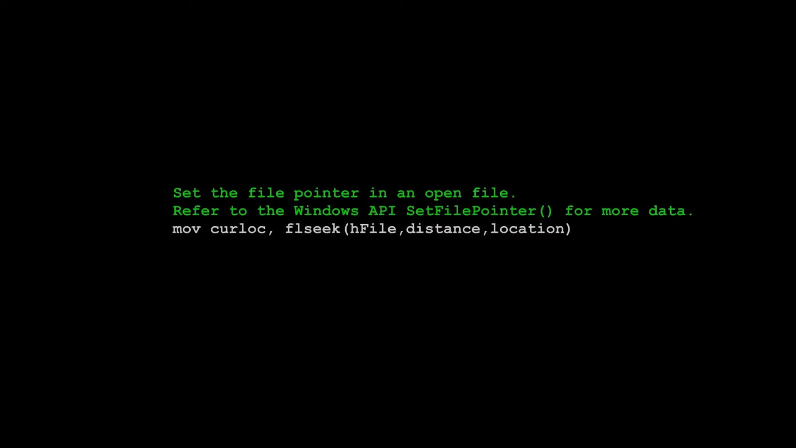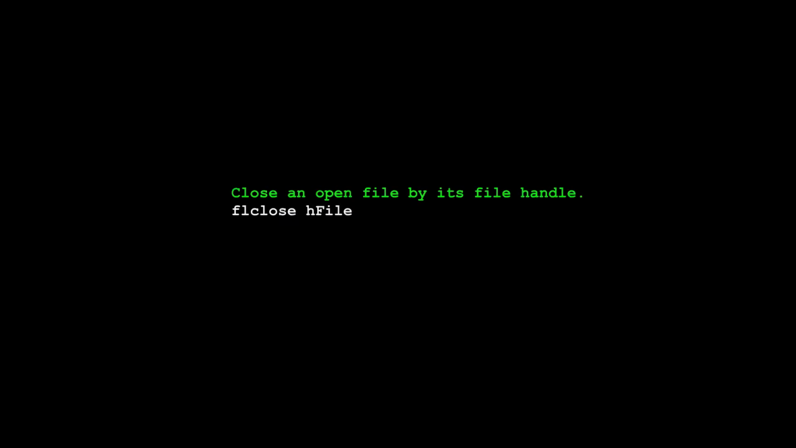When you need to change the position in an open file, you use flseek using three arguments: the file handle, the distance as an offset, and the location in the file. For more information, refer to the Windows reference material for the function setFilePointer. When you have finished with the open file, you use flclose by specifying the file handle.